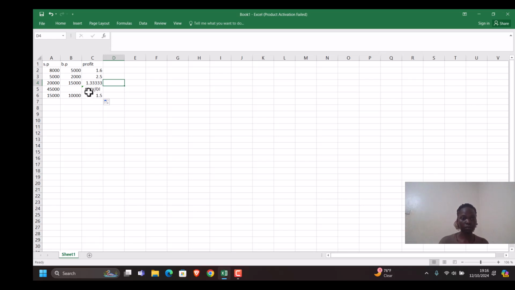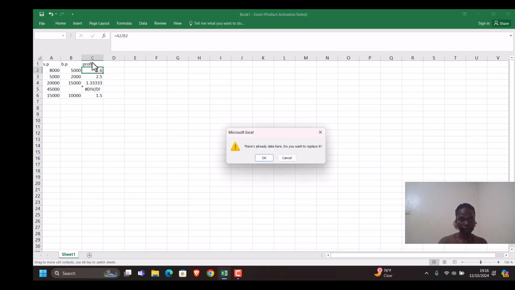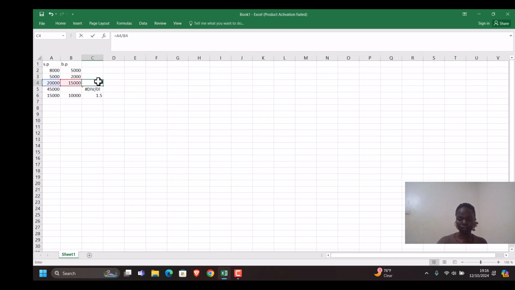So basically this error only comes about when you're dividing a figure by an empty cell. As you can see here, there is nothing in this cell. So when you're dividing a figure by an empty cell, you can come up with this error, as you've seen. So let's go to the next error that we can encounter. So let's get rid of the contents in this cell first.